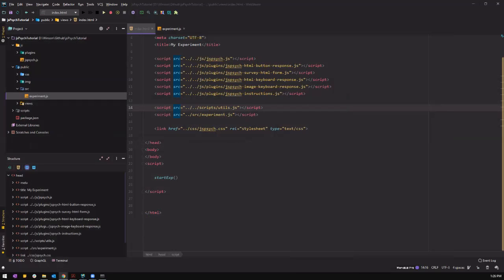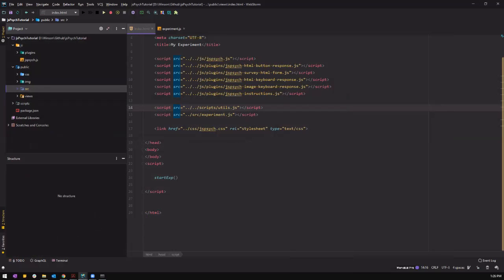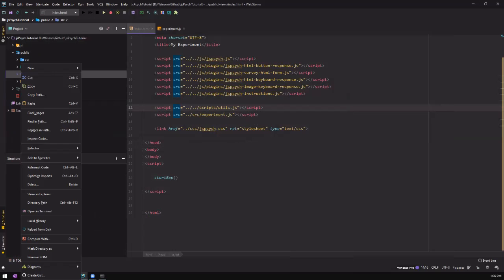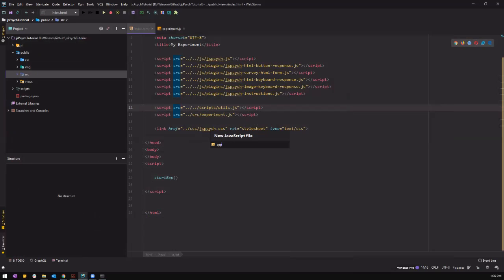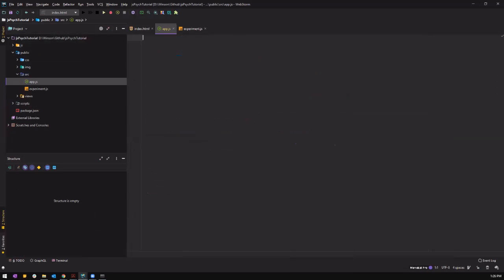So the next thing we have to do is to create a JavaScript file called app. Some people call it index. Some people have different names for that. So we can call it app.js. This is where we are going to create our backend file.